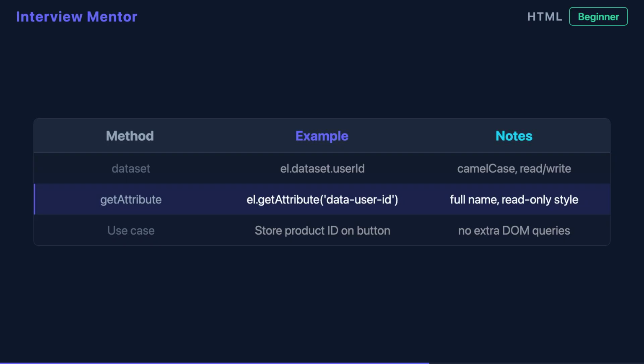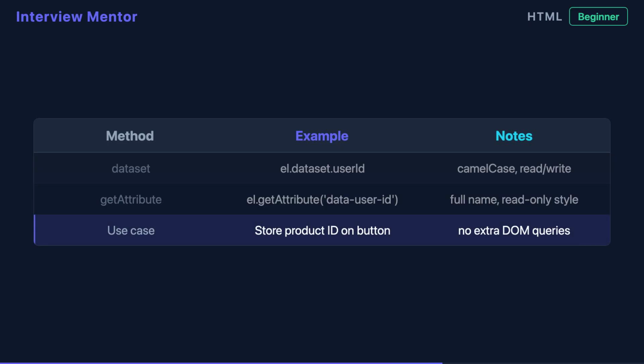A classic real-world use case: store a product ID on a buy button, then read it in your click handler without touching the server or making an extra DOM query.